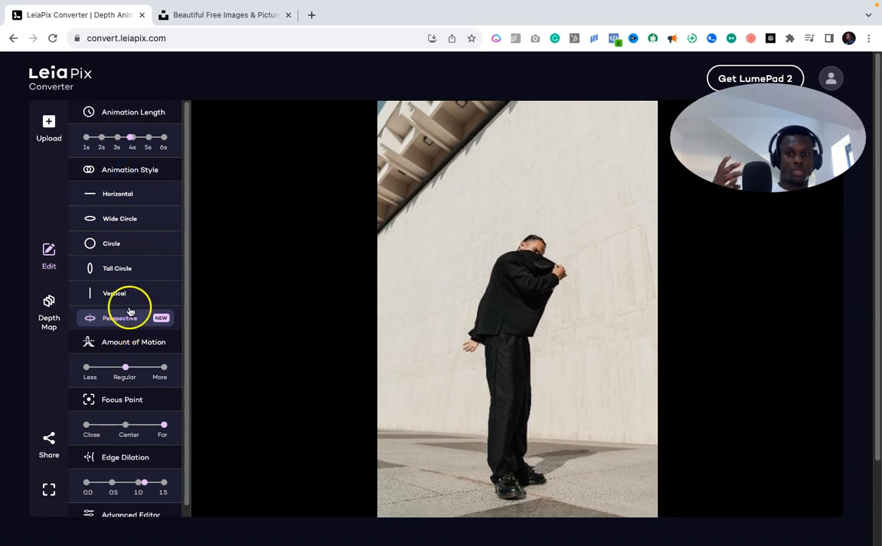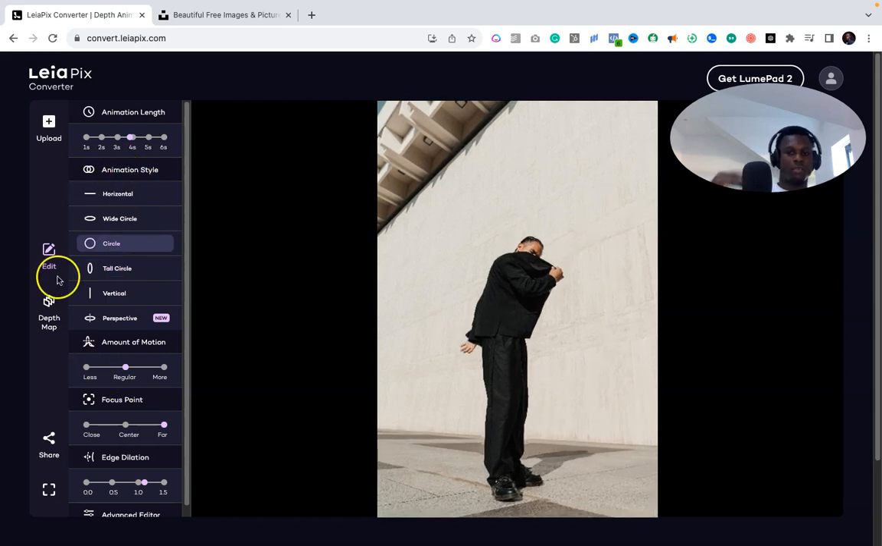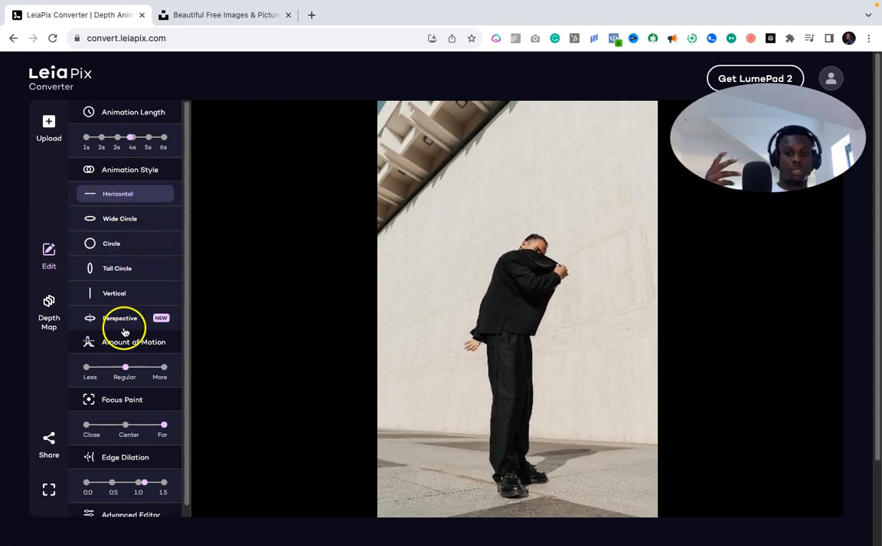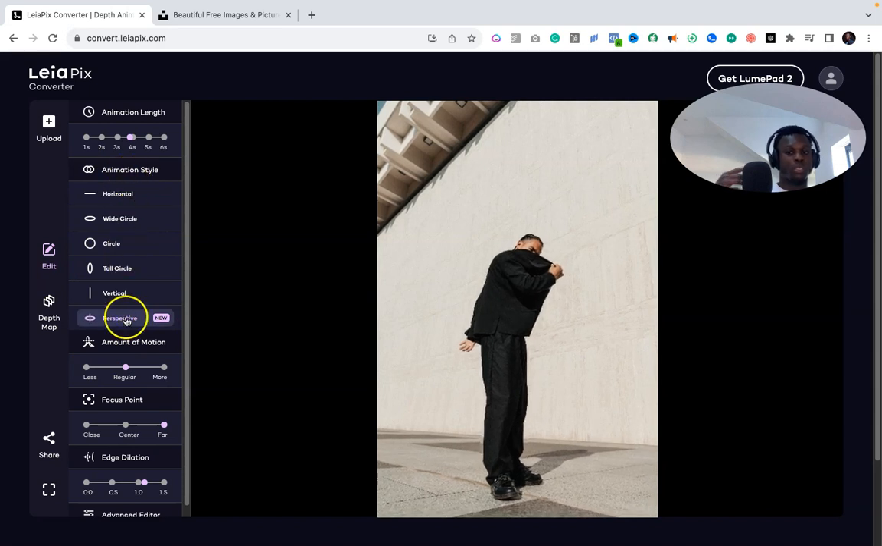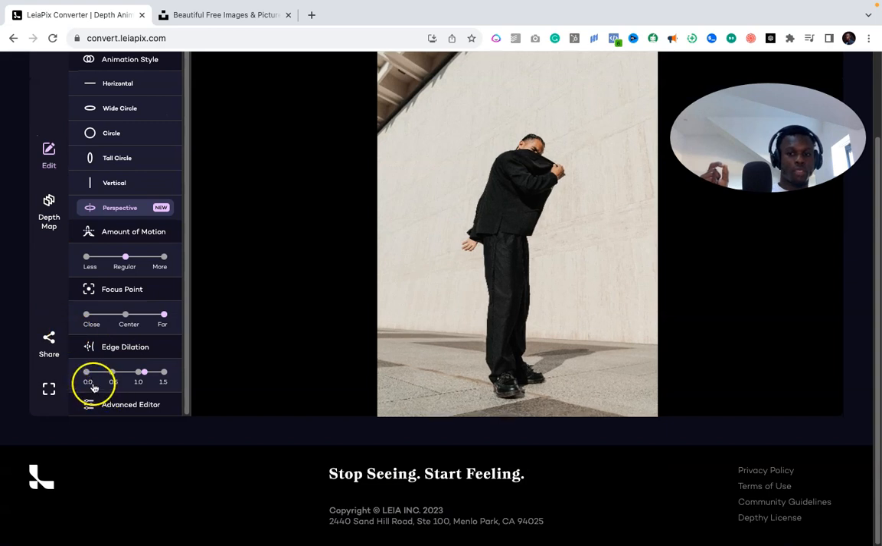But the middle is always kind of like the good spot. So this is perspective, which I like. Some people will want it to be vertical, or want tall circles. If I'm going to edit, I'm not going to pass this area, because again, I just like to keep things simple. But for some people that really want the specific thing they're looking for, then you can move over to the depth map or to the advanced editor.